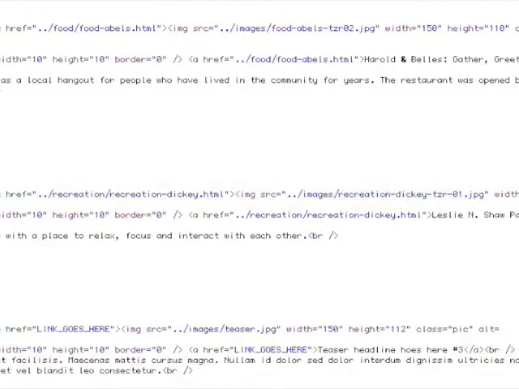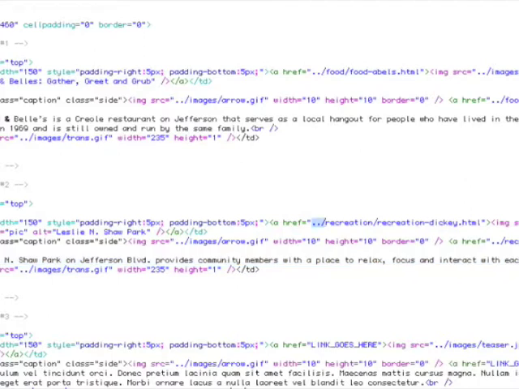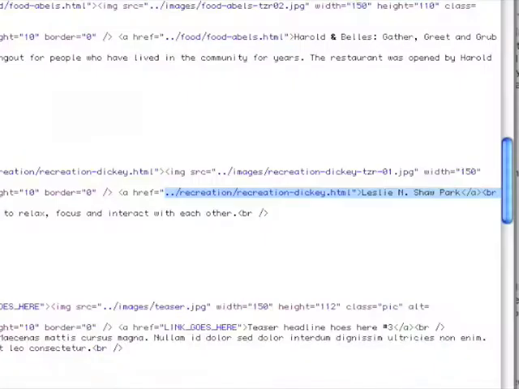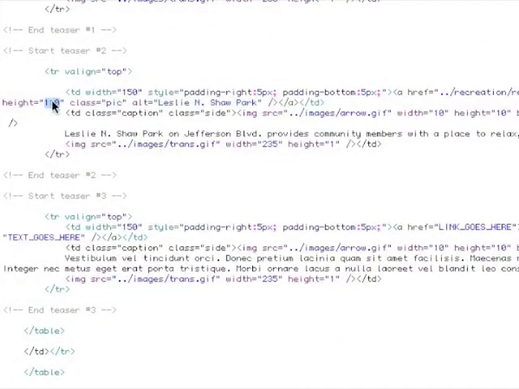We updated the headline. We updated the summary. We then updated the links to the images, the links from the images, and the link from the headline. And we added the alt text. And of course, the little detail of correcting the height of the photo, going from 112 to 110. So that is how you do a teaser.